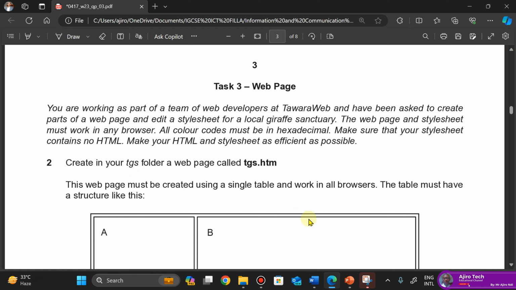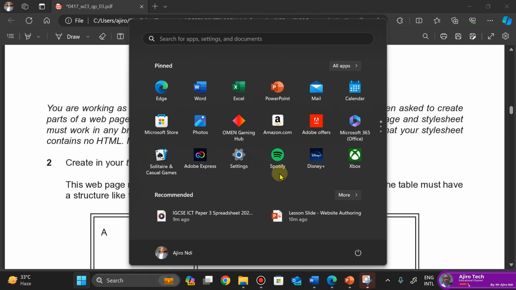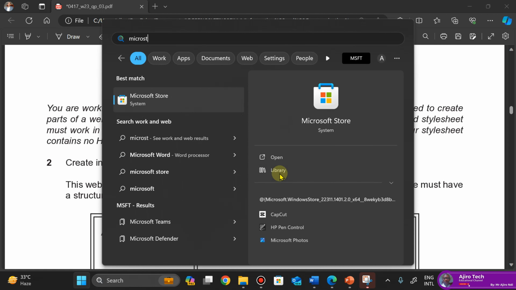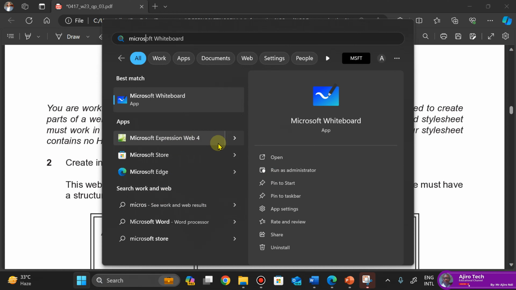To do this, I'm going to use the Microsoft Expression Web. I've been told that some schools are making use of Microsoft FrontPage and others are making use of other tools. I'm going to have free classes when it's time, and I'll be exploring those also. The Microsoft Expression Web 4 is a type of website authoring package. We also have text editors like Sublime Text, Notepad++, and Visual Studio Code. They're all text editors. But Microsoft Expression Web 4 and Adobe Dreamweaver are types of website authoring packages. So please take note of that.